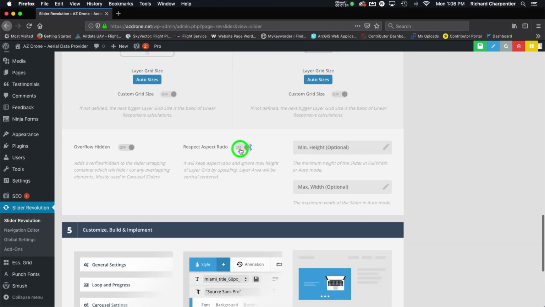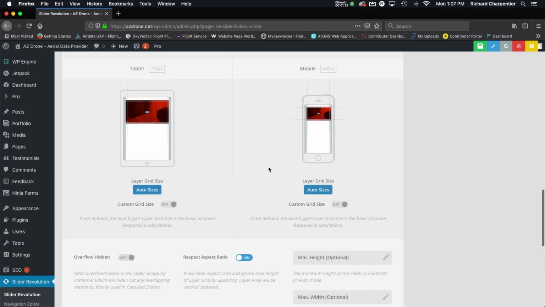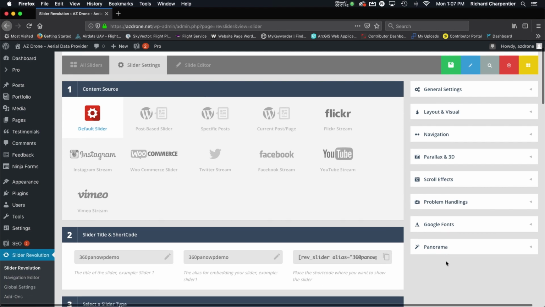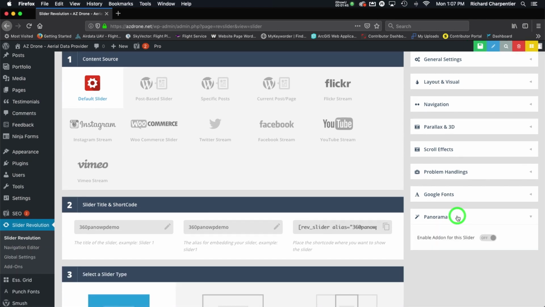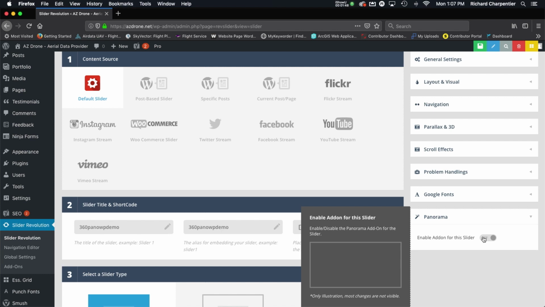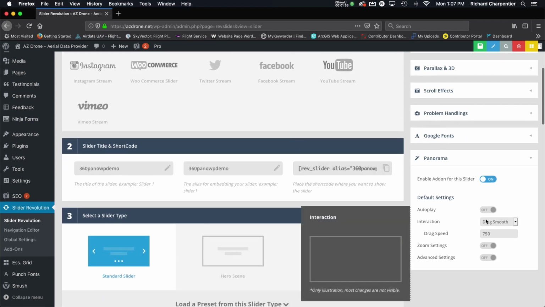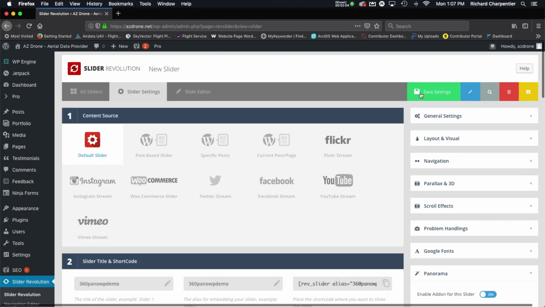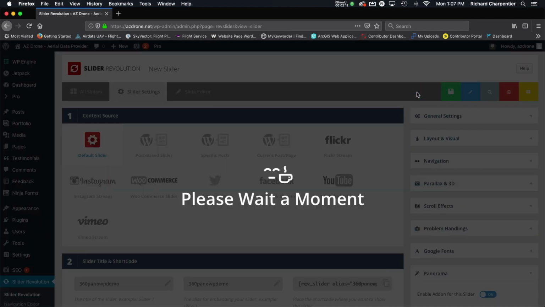So I'm going to go down here, hit respect aspect ratio as well, and scrolling back up to the top, I need to go down and add that this is going to be a panorama. So we're going to enable the Panorama add-on. This is an add-on to Slider Revolution. And then I can also turn on autoplay, and I can change the speed of it later, so we can play around with that after. I can also turn the zoom settings on and off. Now that I've done my initial setup with Slider Revolution, I know this was really quick, so go back through, pause it, and see the settings. So I'm going to save that.